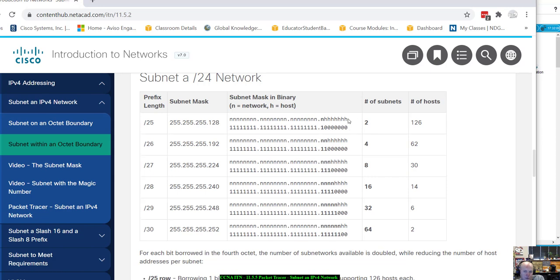All right, you just got to get used to it. We're used to reading from the right to the left in binary, but now when you start borrowing bits for subnetting, you have to start from the left, just to the left of the dot though, or the period. All right, you got to move that way.